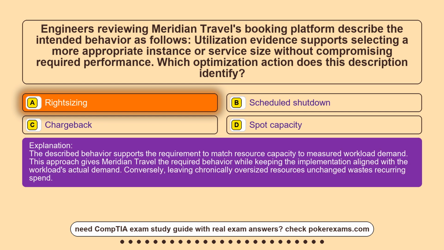The described behavior supports the requirement to match resource capacity to measured workload demand. This approach gives Meridian Travel the required behavior while keeping the implementation aligned with the workload's actual demand. Conversely, leaving chronically oversized resources unchanged wastes recurring spend.